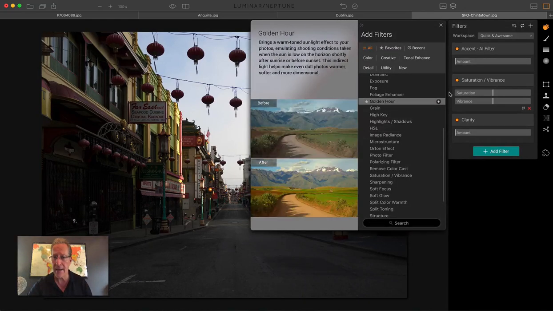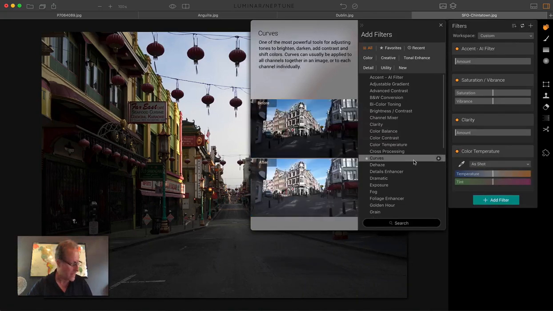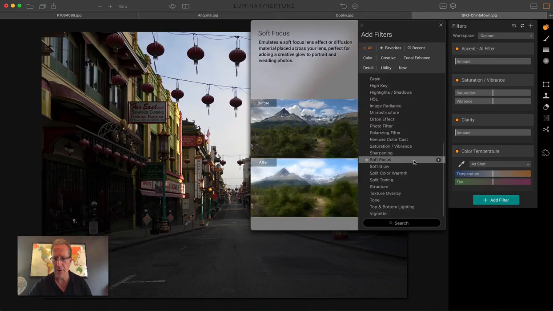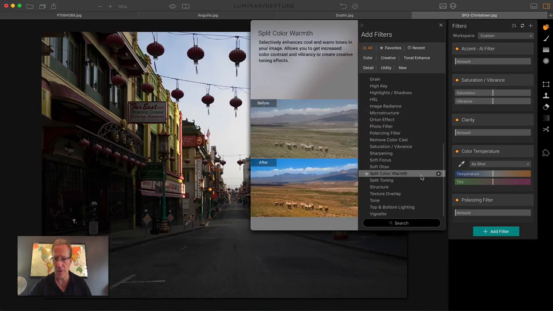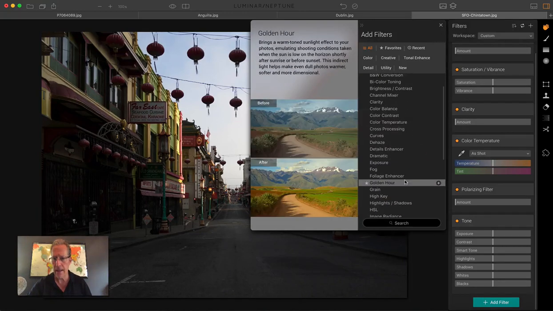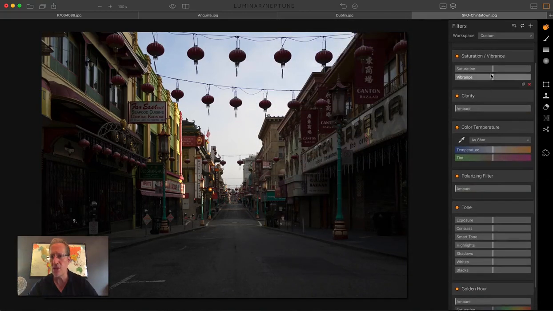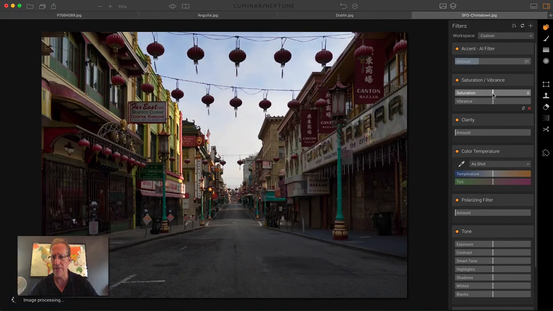Oops, I'm gonna add color temp, and I'm gonna fix this photo up here for you. Color temp and polarizing filter, here we go. Polarizing and smart tone, so that's in tone. And then golden hour, and there it is. So let me just go make some adjustments here. I'm gonna start with the Accent AI. You can see it's really bringing the photo to life.